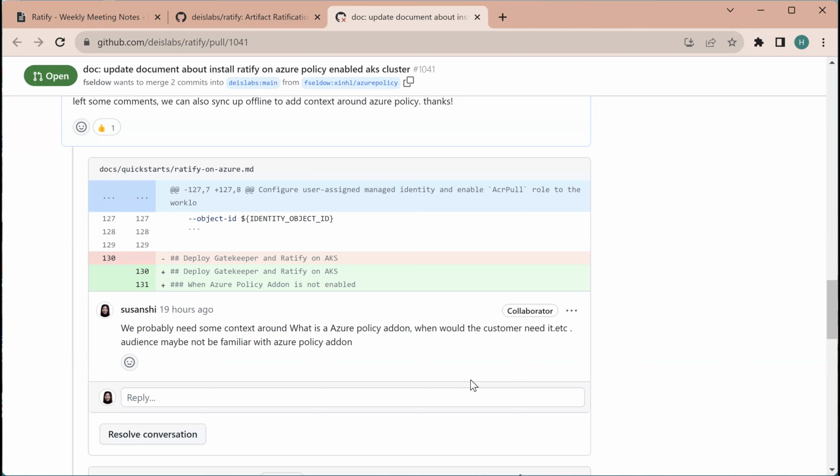The benefit mostly is that the customer wants to use the AKS managed Gatekeeper version, not the open source version of Gatekeeper. It depends. In fact, the root reason that I wrote this condition is for when the customer has already enabled the Azure policy add-on. Then the steps to install Ratify might be a little different if they already enabled the add-on.